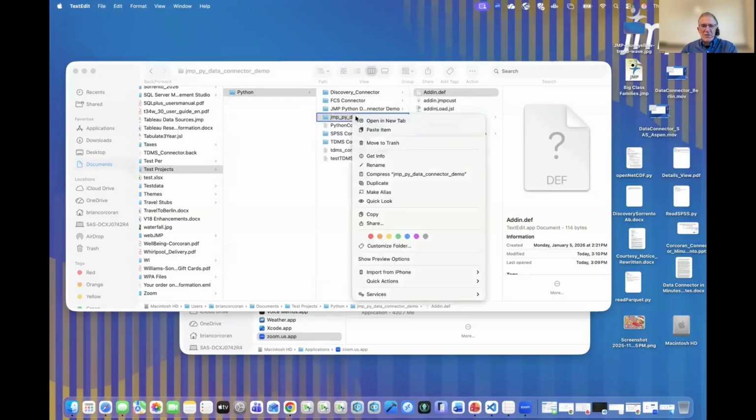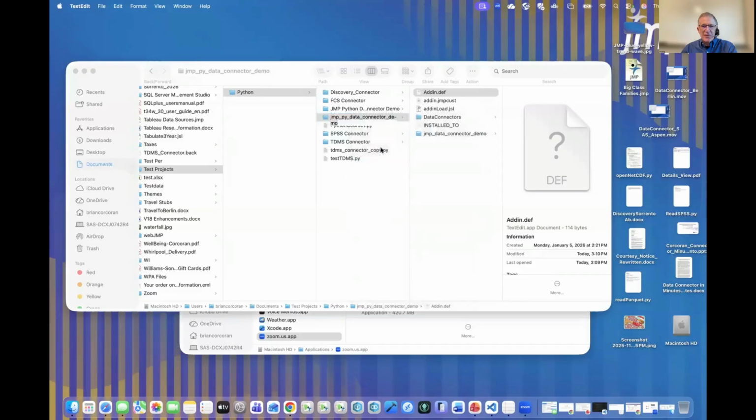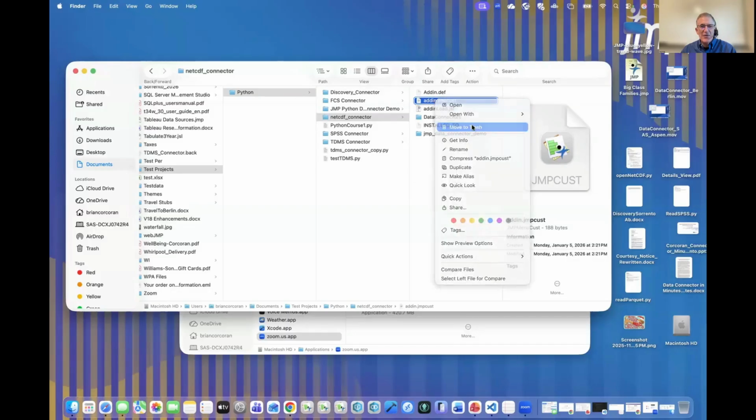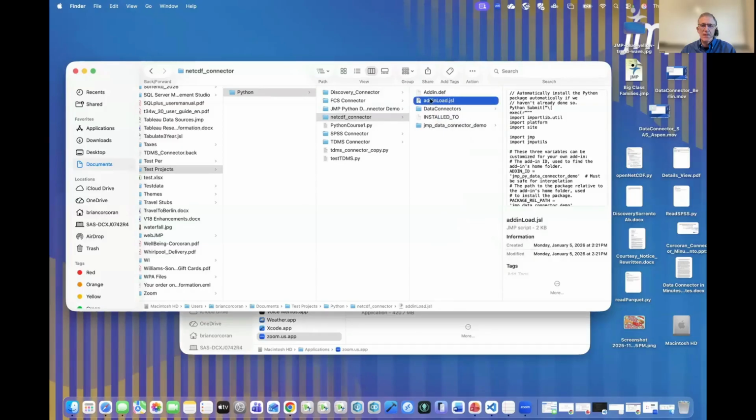As part of this, why don't we provide a new name for our directory? I'm going to call everything netcdf connector. This file, add-in.jmpcust, is a file that the add-in builder creates to put in menu extensions or additions. We don't have any of those customizations to the menu bar, so we're just going to remove that. We don't need it.